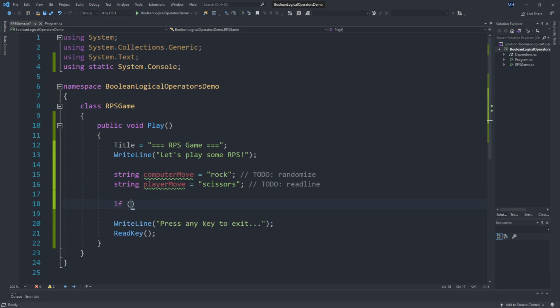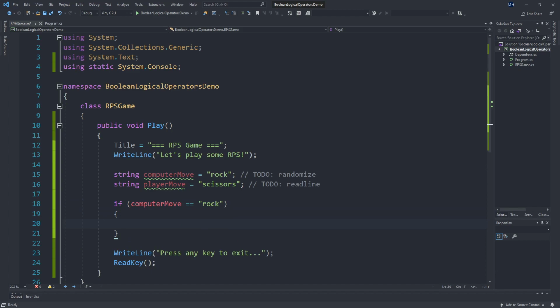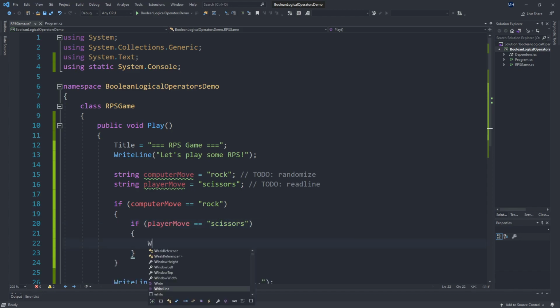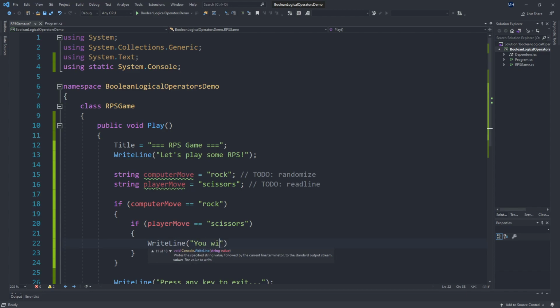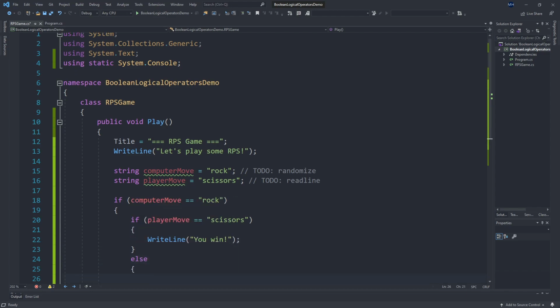One way to do that would be, without using anything that we just learned about, we could say if the computer move is rock and the player move was scissors, then we could print out you win. Otherwise, writeLine, you lose.